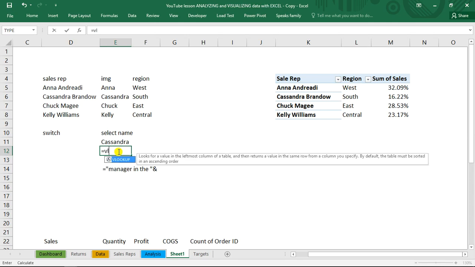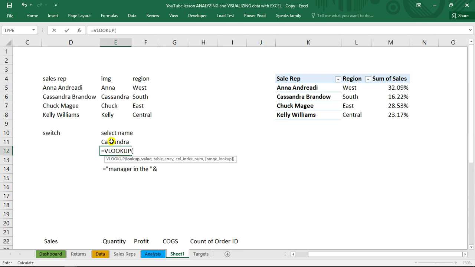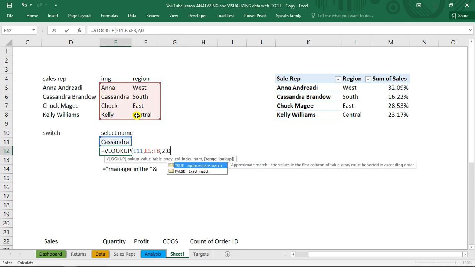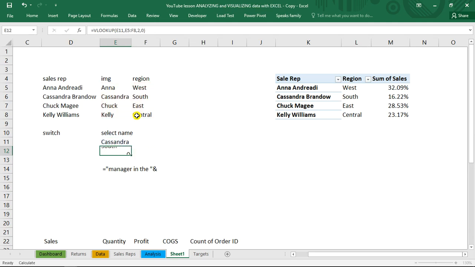So I'm going to say VLOOKUP. This time I'm looking for this particular Cassandra right here. If I hit enter, the array is 2, and I'm going to use the exact match. So here we go. Now it's from the south. Can you see that? It's from the south. Right now this one I have has a post, so I'm just going to remove the post from here. I get it.